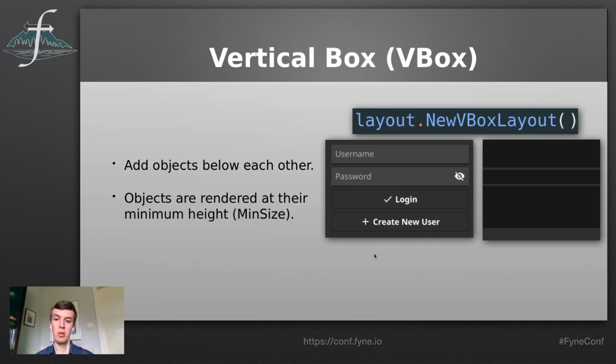And again, objects are rendered at their minimum height. This means that, again, if you pass, for example, a list, the list is going to have the minimum size of a little bit more than a first object. So you're not going to get a big list. Be aware of that.